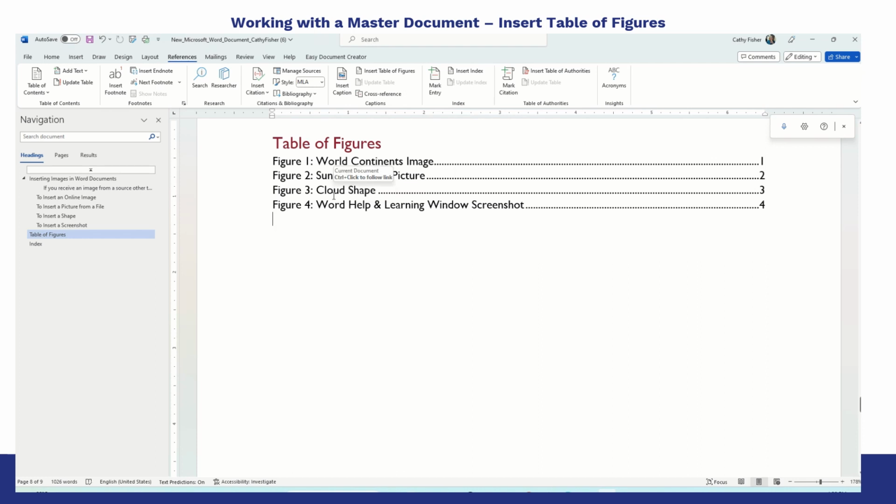So if I wanted to change the format of that, I could just change the formats. I do want to edit a caption and then update the table of figures. So if I click on any one of my headings, I want to change this one, but I think it was already changed, Word Help and Learning Screenshot.